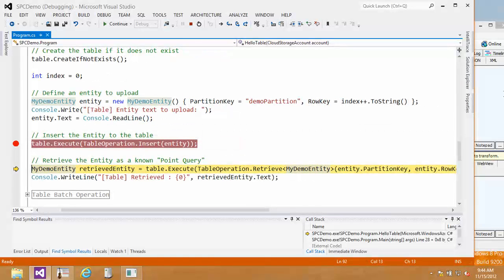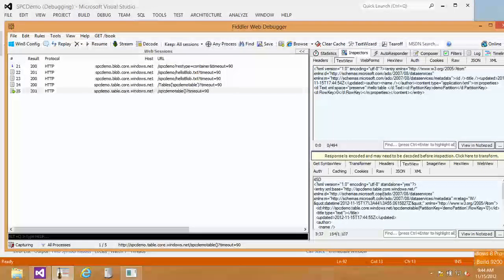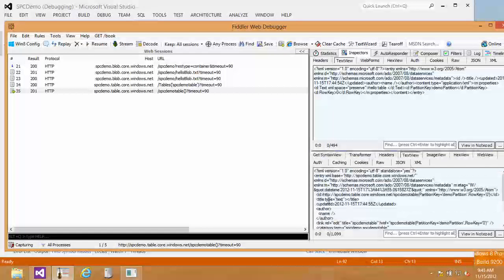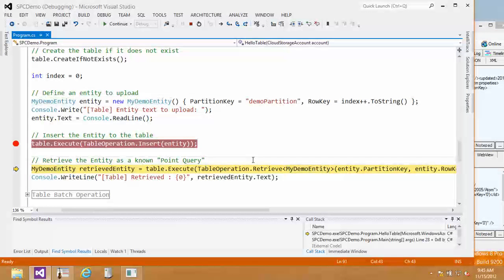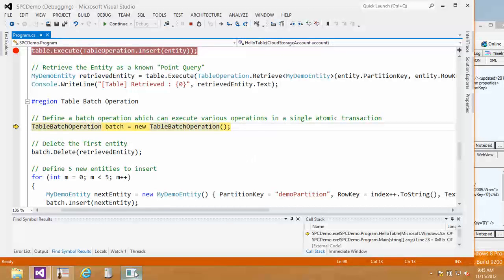So you can see, again, all this XML is done for you. This is that OData protocol that we had talked about. And now I'm going to do that point query where I'm going to retrieve that entity in a single line. So if I go back here, you can see that we successfully round tripped that.